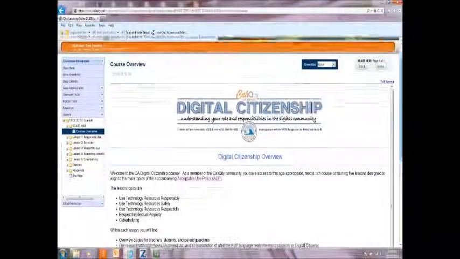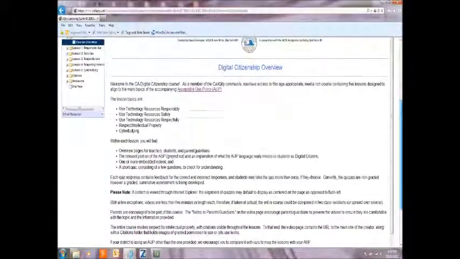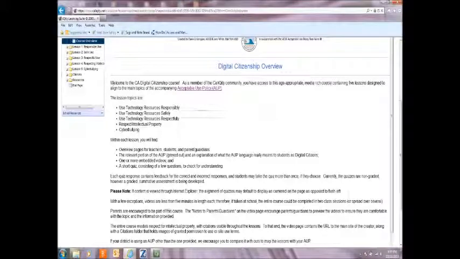If I scroll down, notice there's a back and a next button. Students and teachers should use the back and next buttons, not the browser back button. If I scroll a little further down, all of the content begins the same way. Every digital citizenship course on the overview page has a link to your district's acceptable use policy.